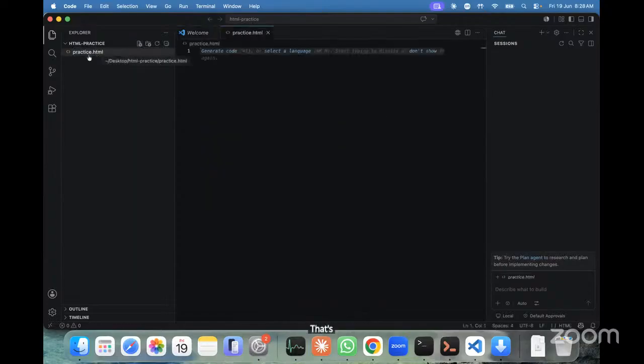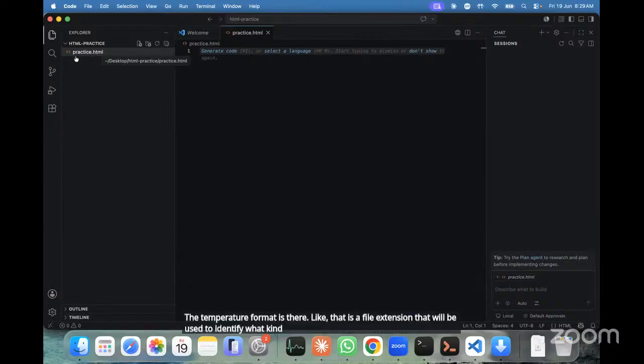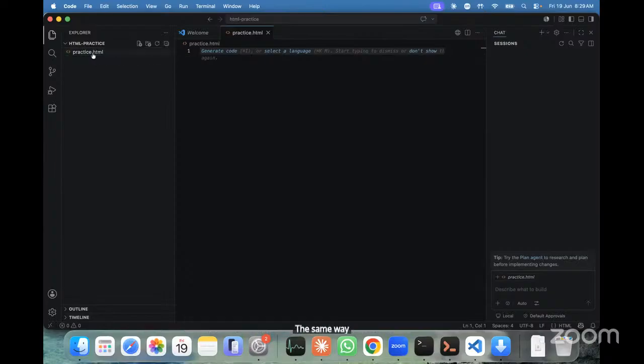Since you're practicing HTML, you will write the file with .html. You know, if you see a video file, it will be .mp4 or .mov, and some other file formats are there, right? So for every file, there will be some format. If you see images, there are PNG and JPG formats. If you see audio, the .mp3 format is there. That is a file extension, used to identify what kind of file it is. The same way, practice.html indicates that this is HTML.